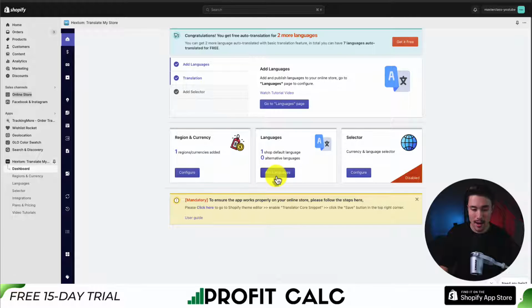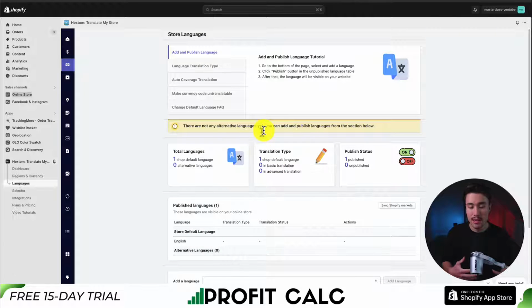So I'm going to click on add languages here. And so we can see there are a few steps involved. The first one is to go to the bottom of the page, select and add a language. Then we can click publish in the unpublished language table. And after that, the language will be visible on our website.